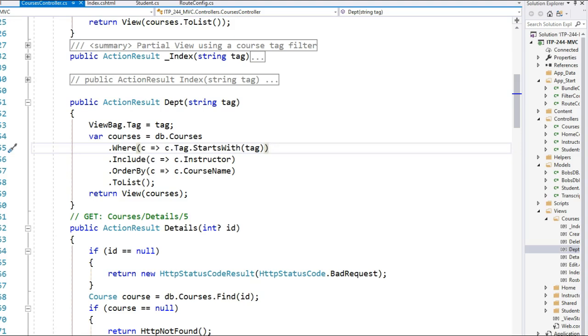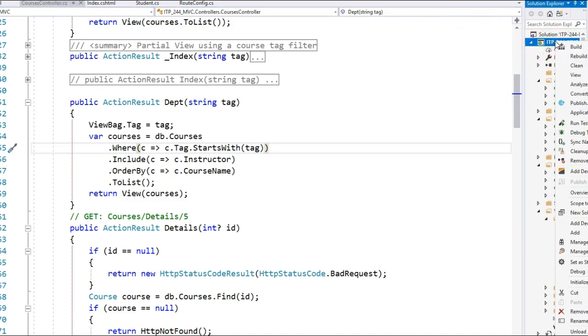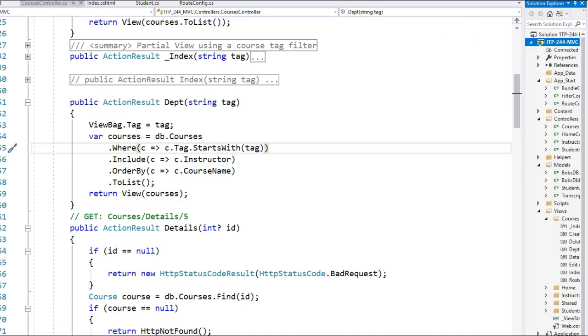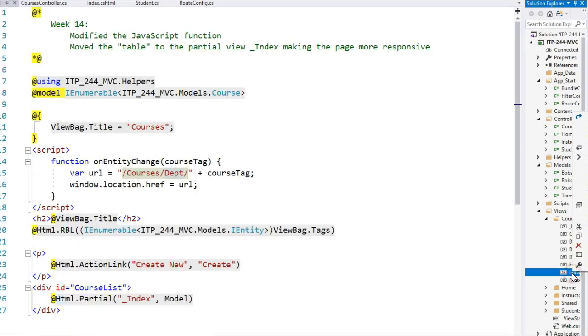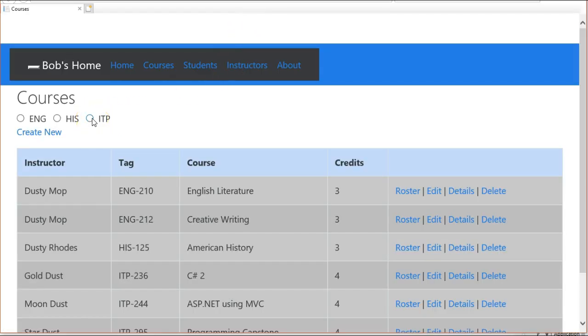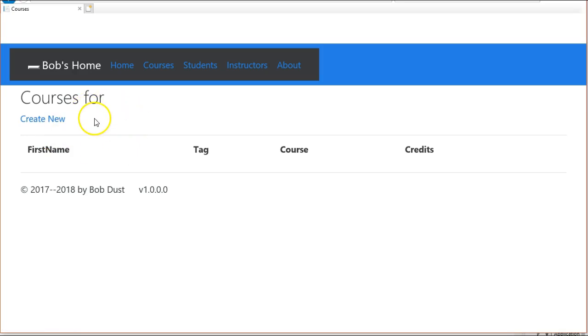All right, so we're not quite done yet. But let's run this and see what happens. I have the feeling it's not going to work. So let's just try it. I'm going to do a build. My build succeeded. I'm going to right click on my index and view in browser. This will take a second to load. And once it does, I click on my ITP here. This is my RBL. Click on ITP, and we see we got nothing.